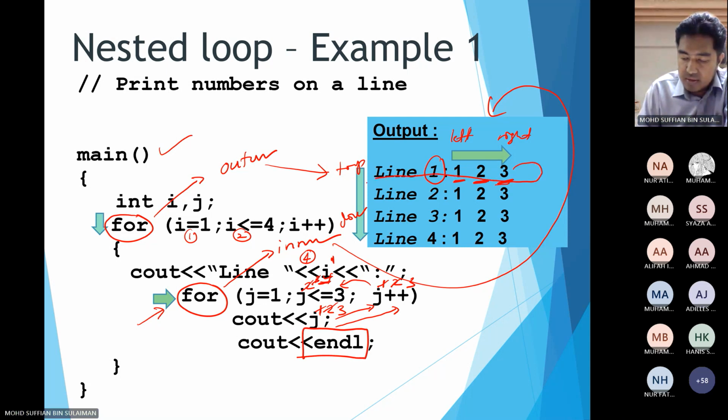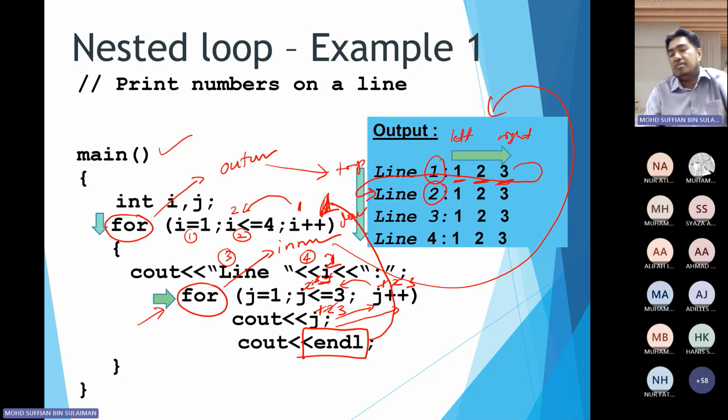New line. And then what happened? Barulah dia pergi ke sini, step 4 ni. Okay, so i would be i plus plus, in this case still 1. And then dia akan pergi ke sini. The current value of i will be 2, kan? Is it 2 less than or equal to 4? True. So what happened? Step 3. This one step 3, kan? Line 2. Dia akan buat yang ni. Sampailah habis. Macam tu lah kisah ni.